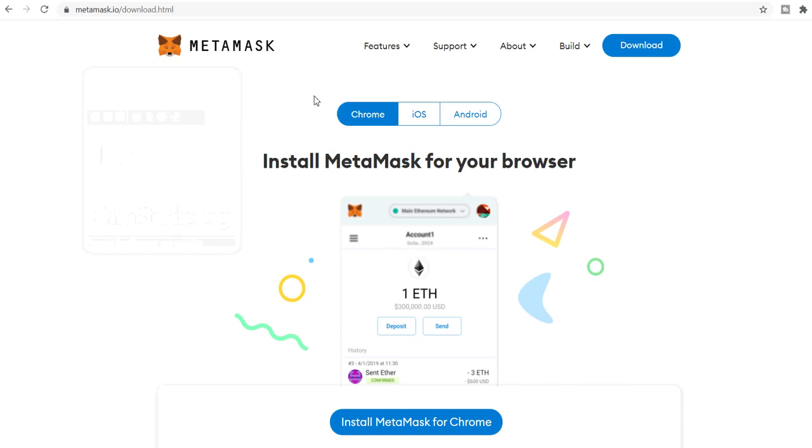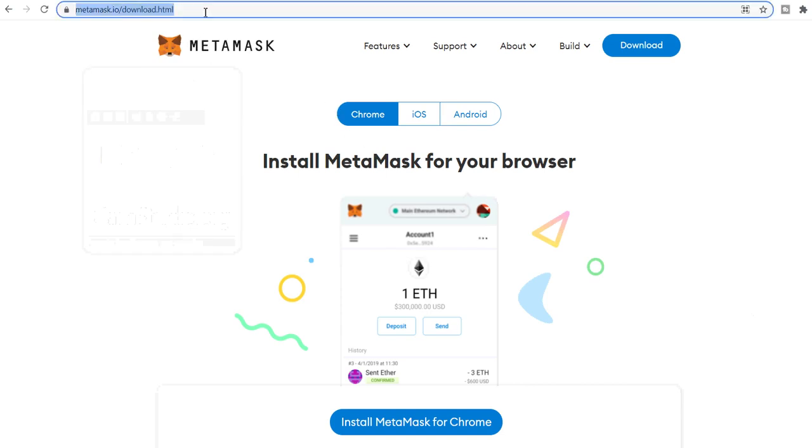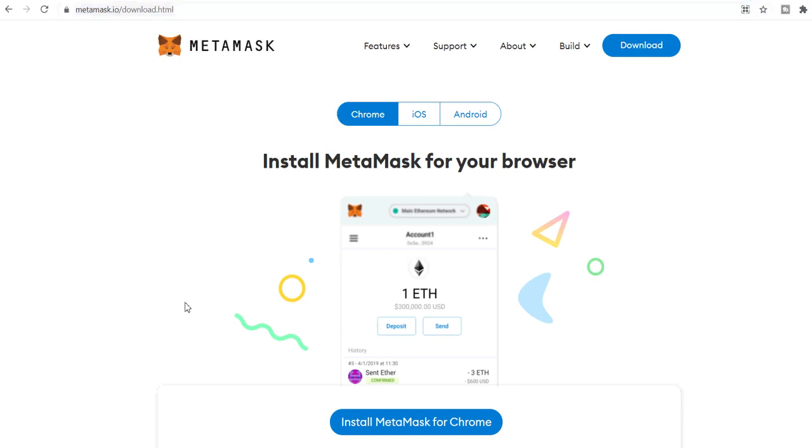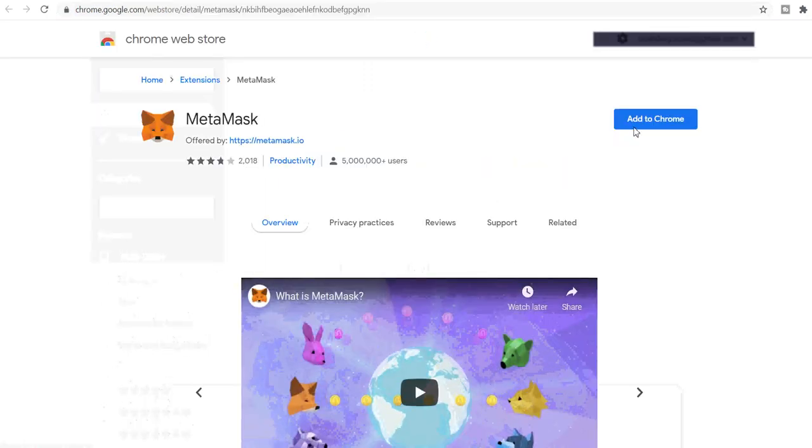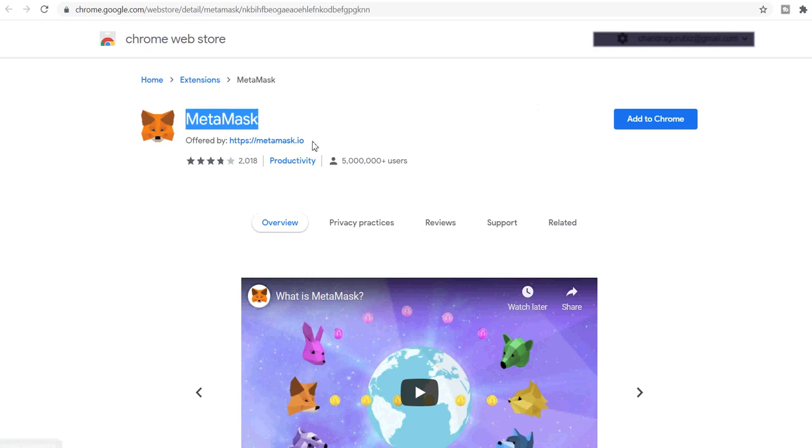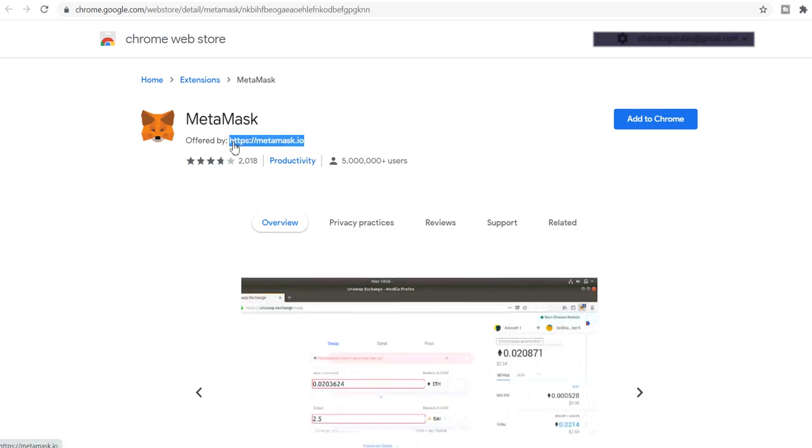I will teach you how to set up MetaMask Wallet on Google Chrome browser. MetaMask is a Web3 browser extension wallet for cryptocurrencies. It supports hundreds of cryptocurrencies. It is a web-based wallet. It allows you to seamlessly move across sites.